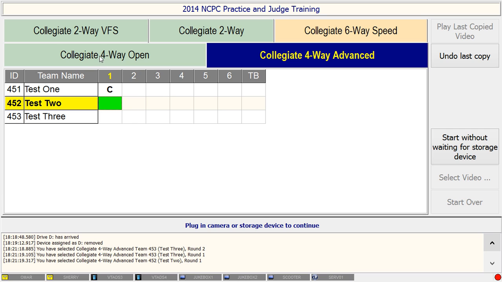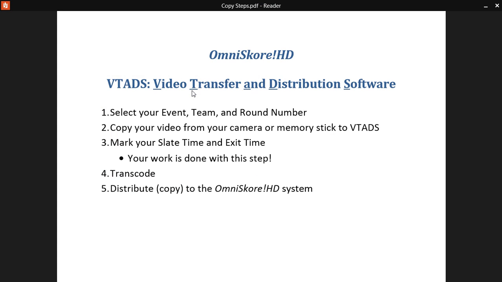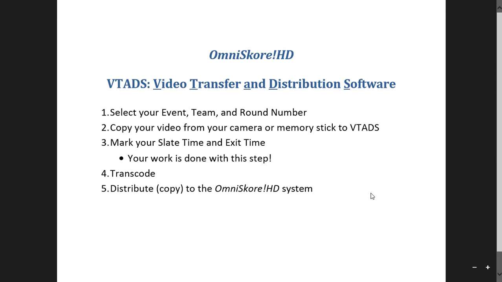So before we get into the software, I'm going to switch over to a little bullet list of the steps that we're going to demonstrate here. So there's 5 primary steps that we're going to accomplish. You're only worried about the first 3.